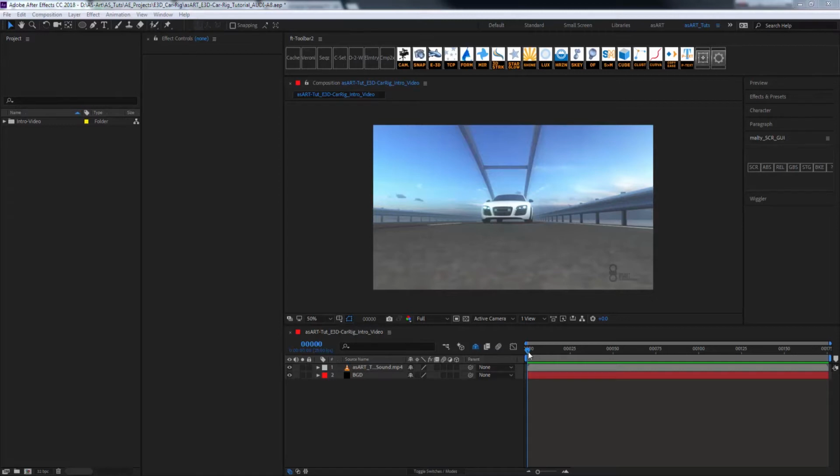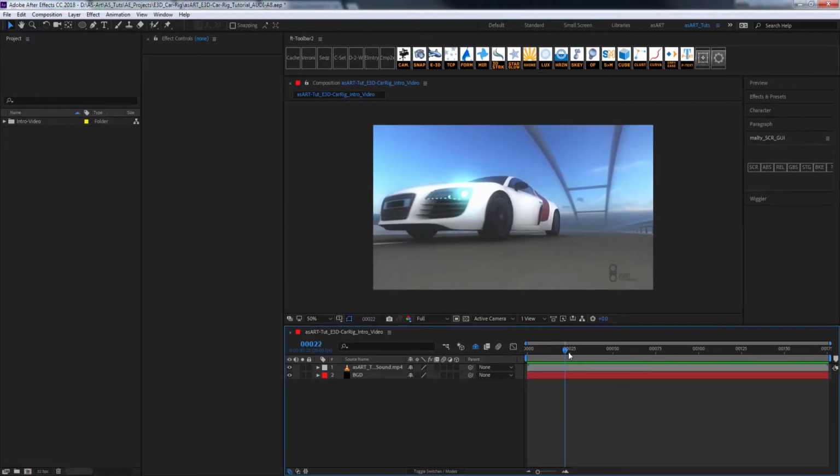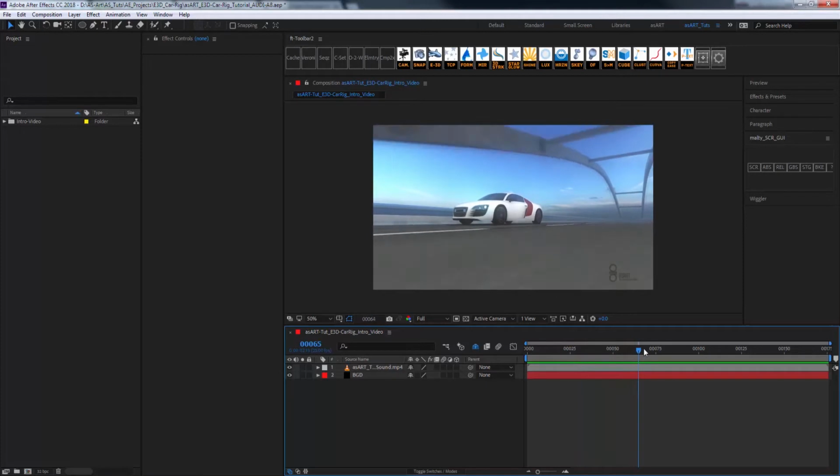Today I would like to show you how to rig and animate a car inside of After Effects using Element 3D.